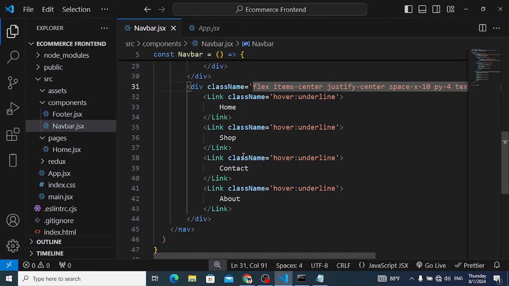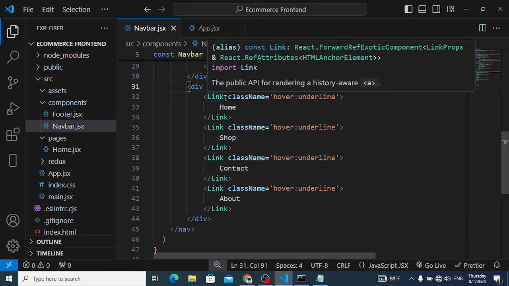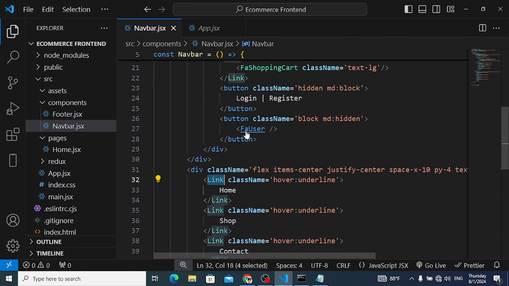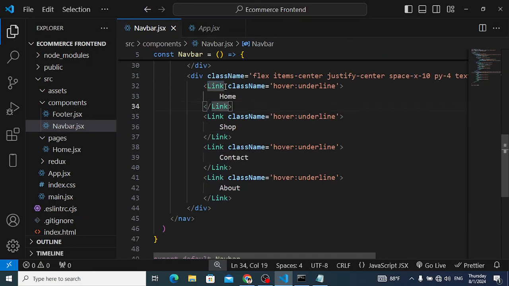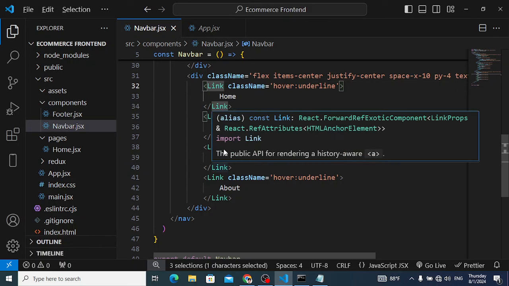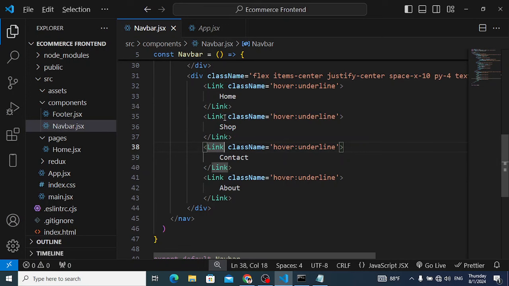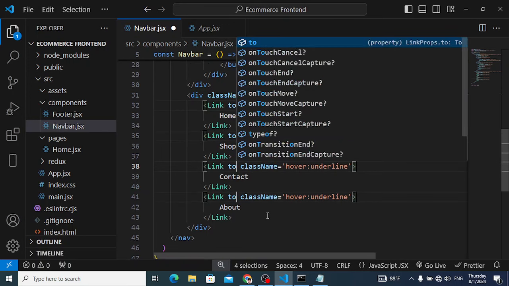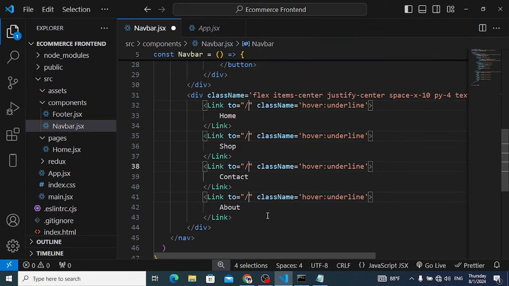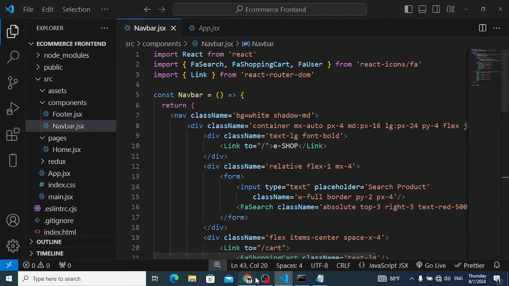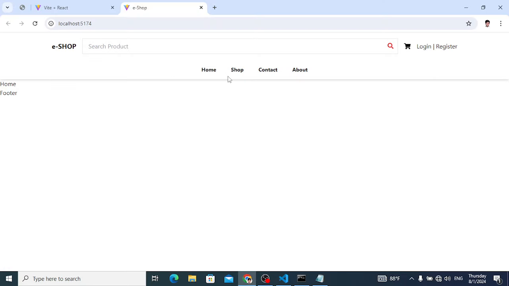Let's add the to property also here. Sorry, I should add to equal to slash somewhere. Later I will add the route. So this was the design of our navbar.